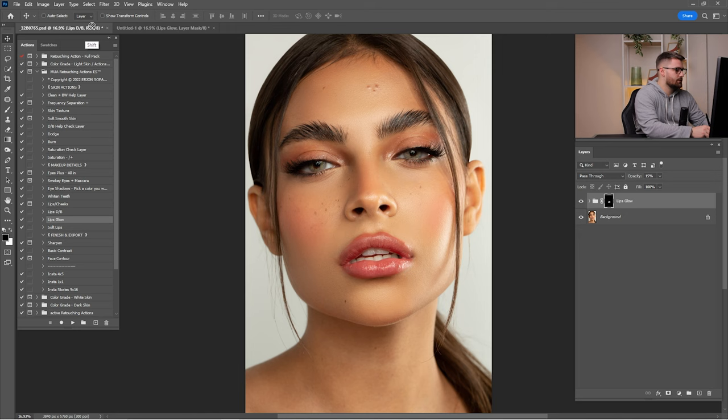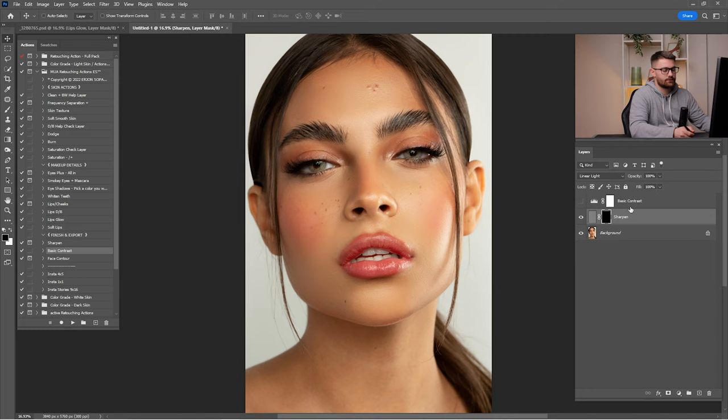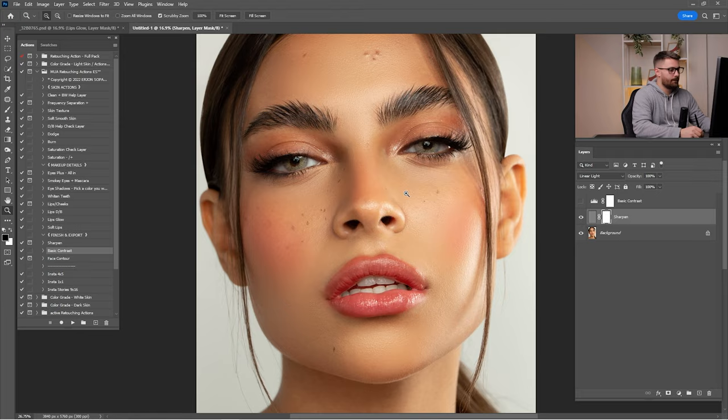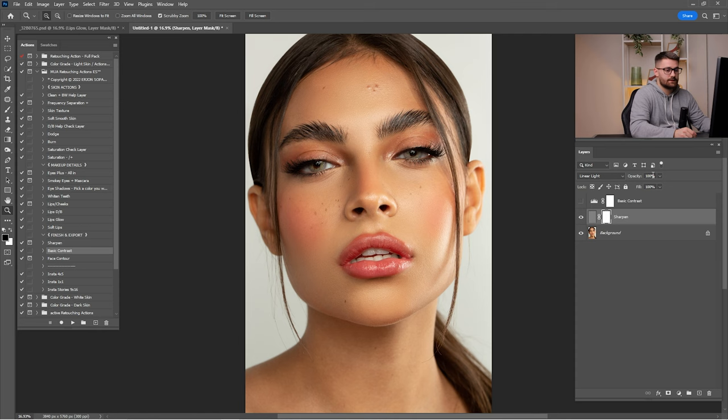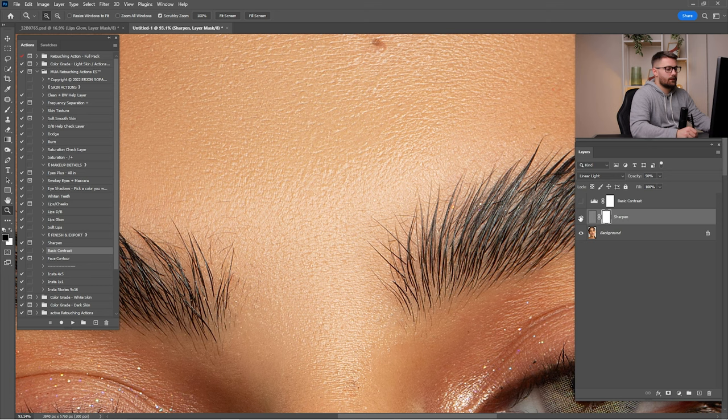And merge them again into the one and click on sharpen and basic contrast, click play. Now, as you can see, the sharpen is the black mask. I'm gonna switch into the white, zoom in, and I think that 100% is kind of too much, so I'm gonna go by 50% and check a before and after.